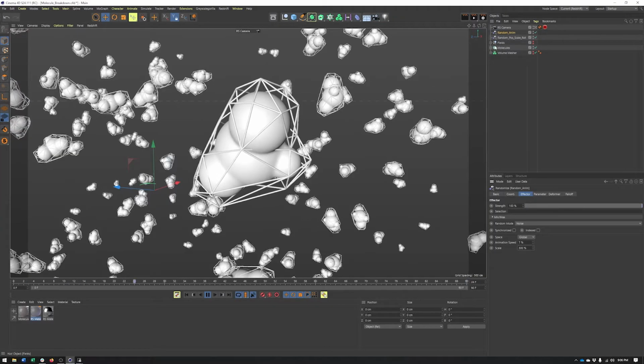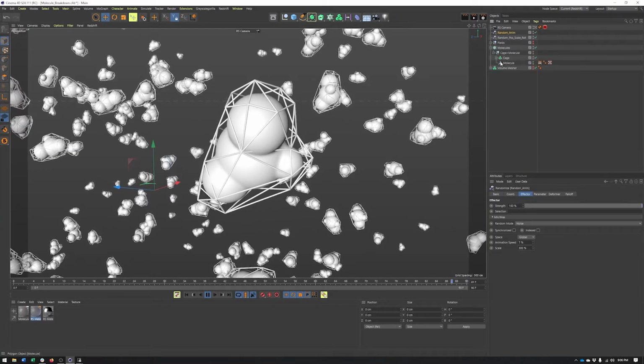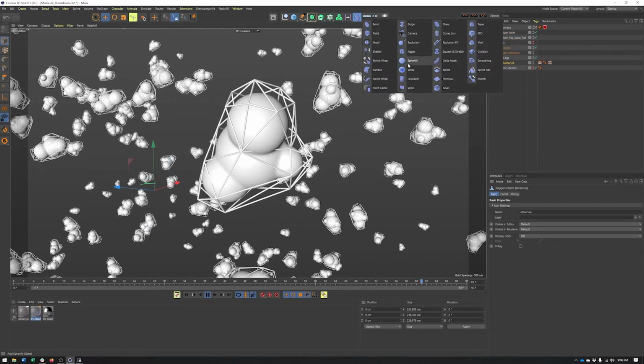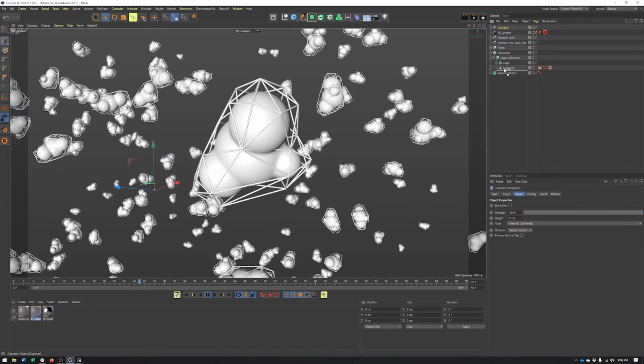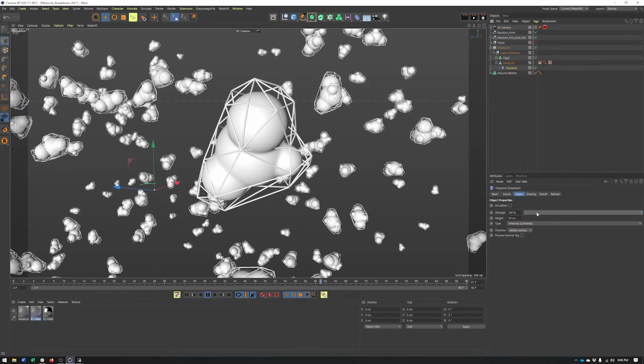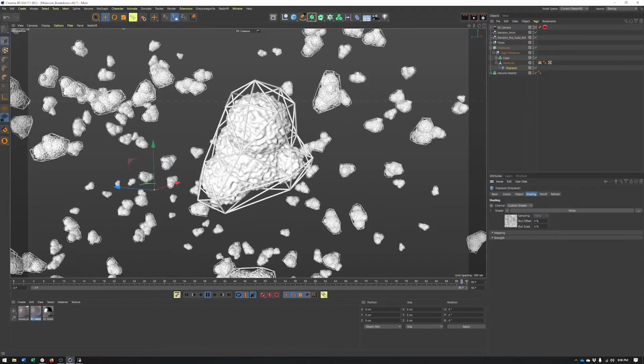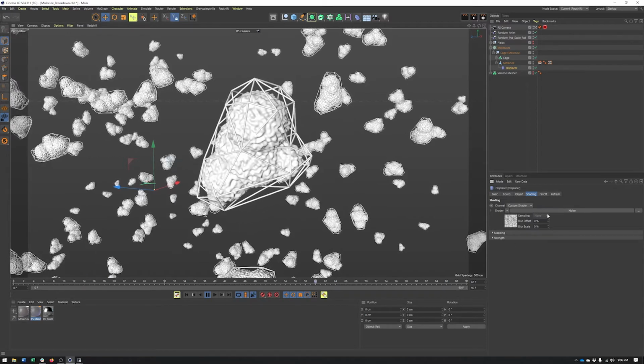But now what we're going to do is add just a little bit more animation to the molecules themselves. So in my cloner, I'm going to have my molecule here. And what I'm going to add to this is a displacer. So there's my displacer. Add that deformer to the molecule. And I'm going to add a noise to this. And that's going to end up looking something like this.